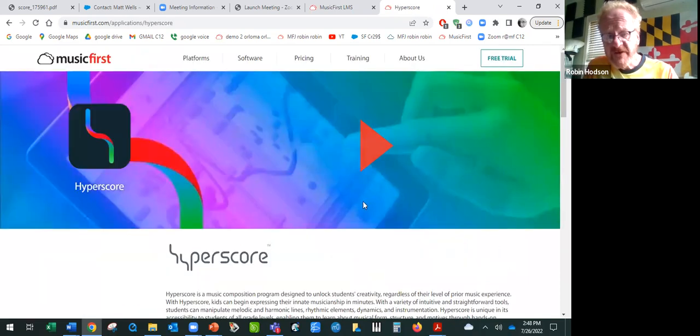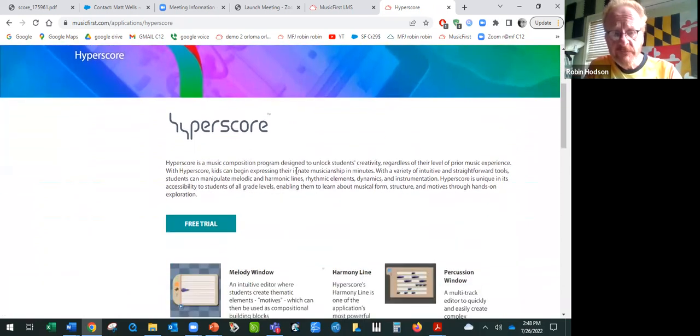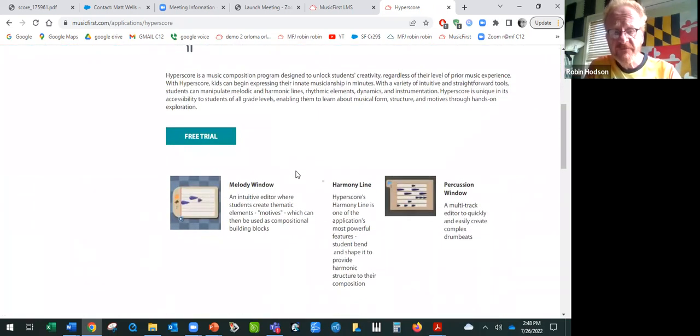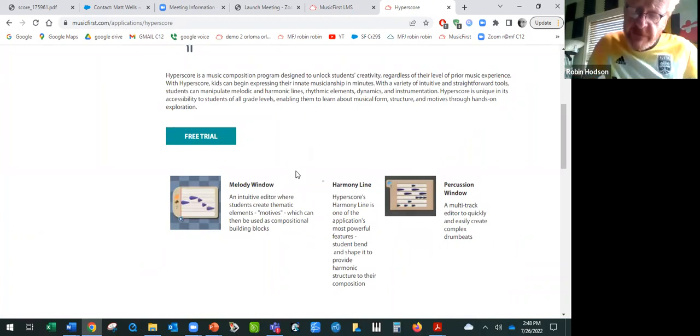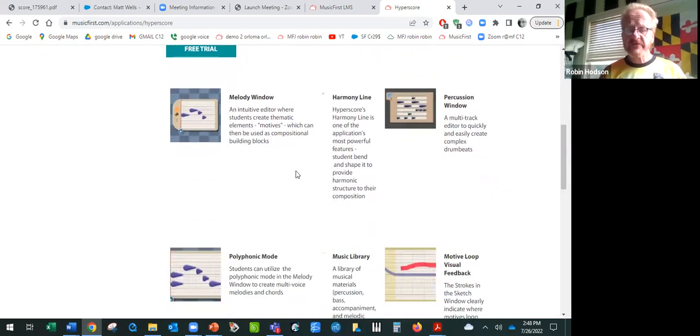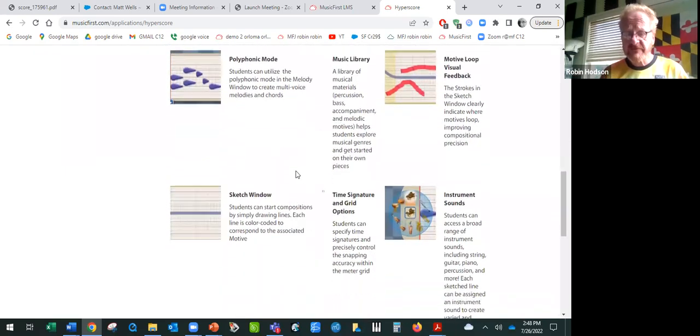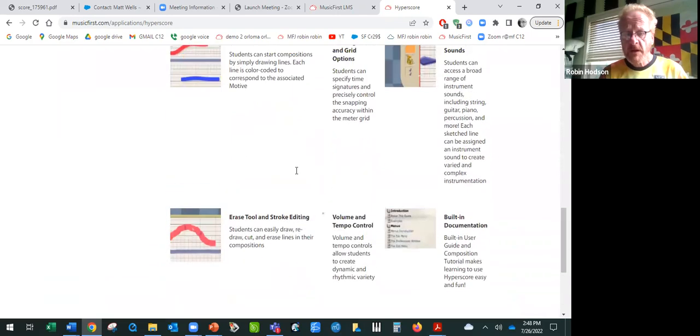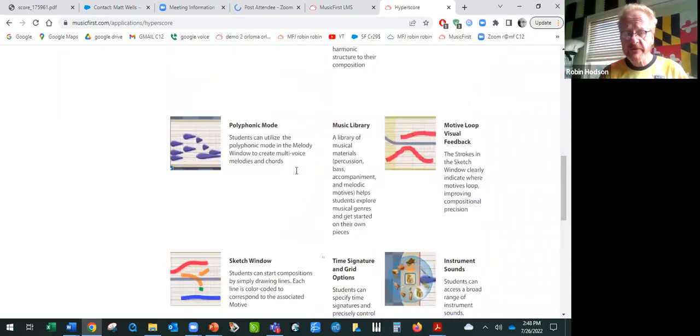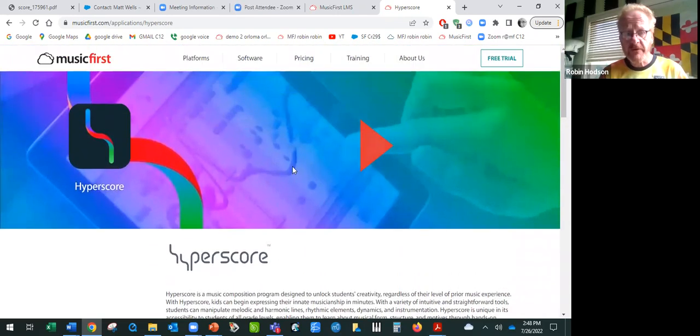Hyperscore has just come along. Now that's being used by other people as well, but you could use it at K5 level. It's a really interesting, creative pre-sequencer for younger children if you want them to start getting creative right away with these interesting windows that you can see being displayed on the website there. Again, feel free to request a trial of that. Hyperscore, that is called.